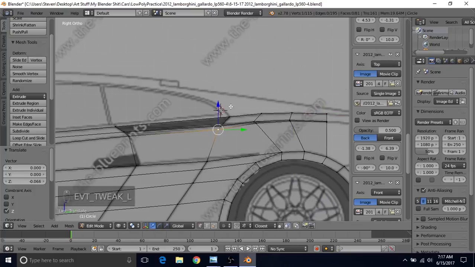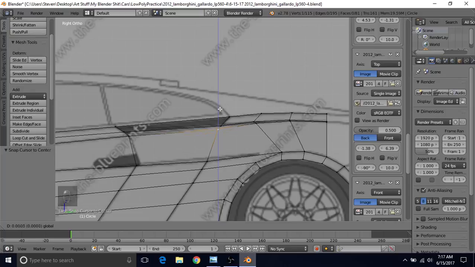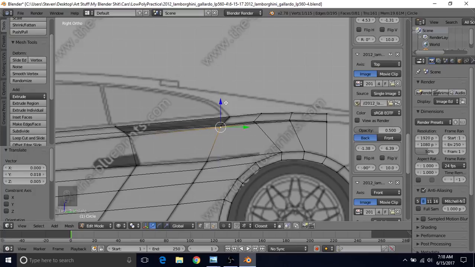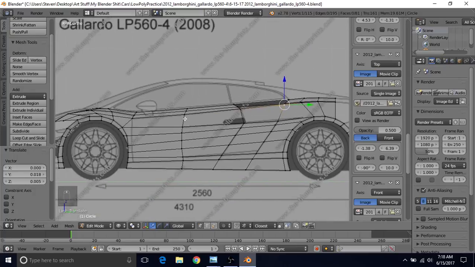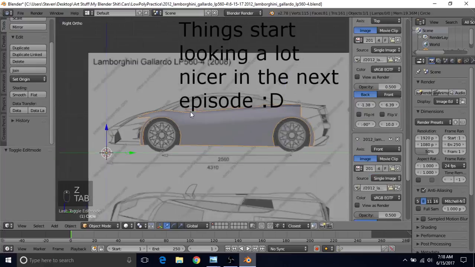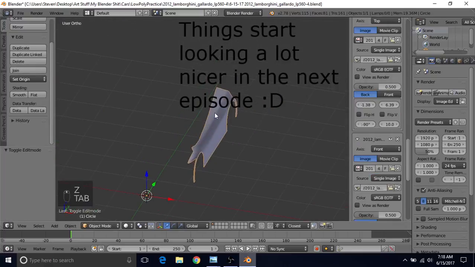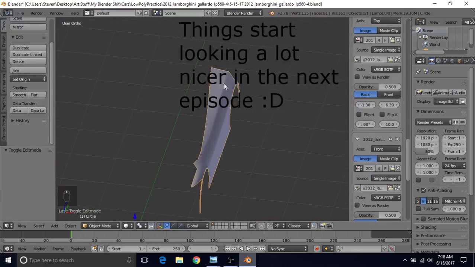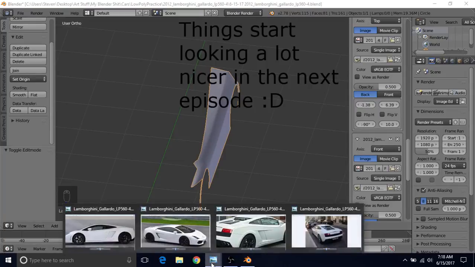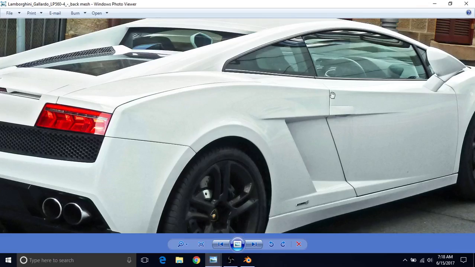If you accidentally left click and you get this thing, just do Shift and S. Do cursor to center. That'll put it back in the center the way it should be. So something like this looks good. So now we have all the way up to the A pillar, and we have this nice edge here, like we would have right here. So we're good there.